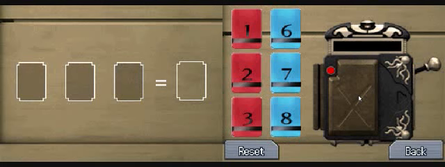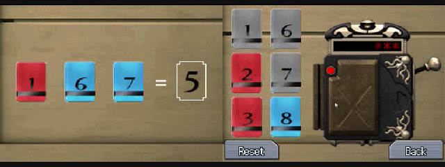Okay, let's see. We got a 1, 2, 3, and a 6, 7, 8. Okay, so we know, again, 9's the magic number. But we don't have a 5, which means we can't just zero it out. And we don't have a 9, so we can't just make a 5 and then add a 9 either. So we gotta go one short of that, I guess. 1 plus 7 would be an 8, which means we need a 6 on top of that to make a 5. So we're gonna go with that. And go.